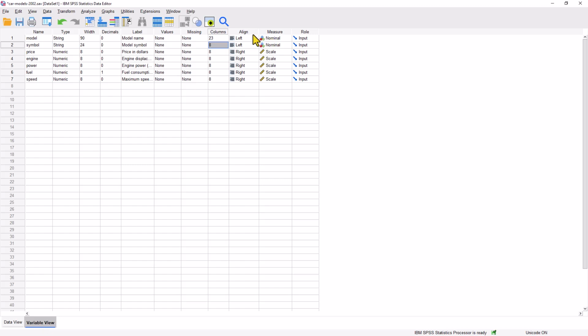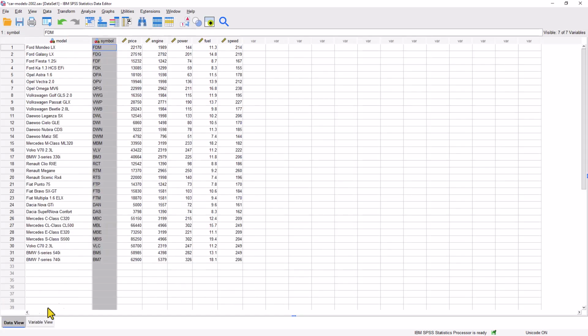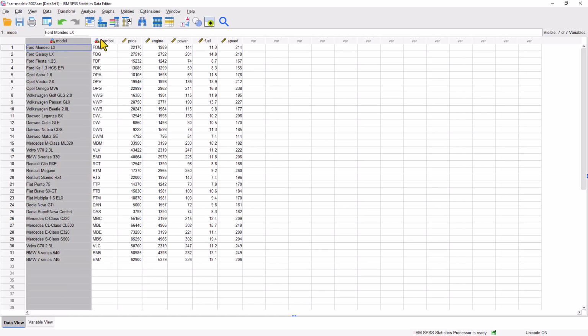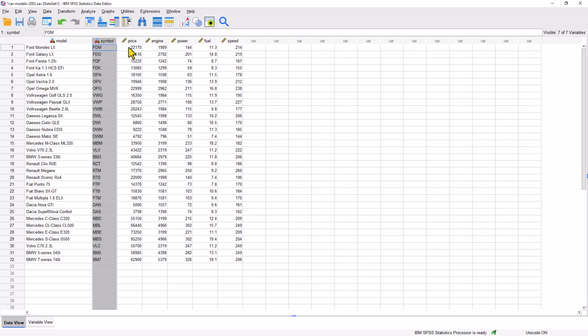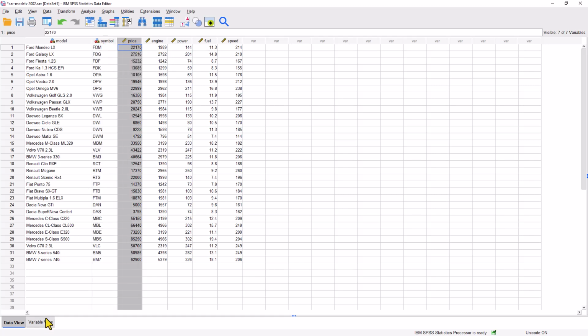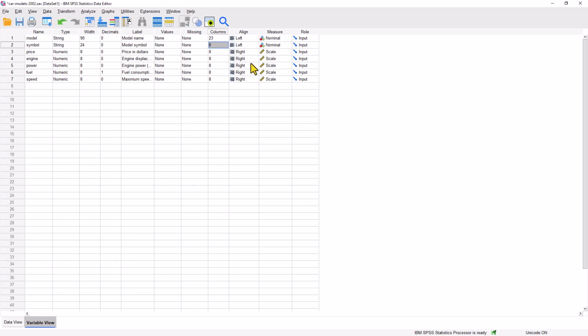And then we have alignment. So align is just left and then right alignment, right? And by default, all strings are aligned to left. So if you check this, the string variables are aligned to left, and all numeric variables are aligned to the right side. So by default, that is how it is.